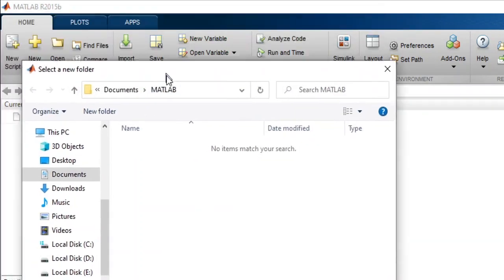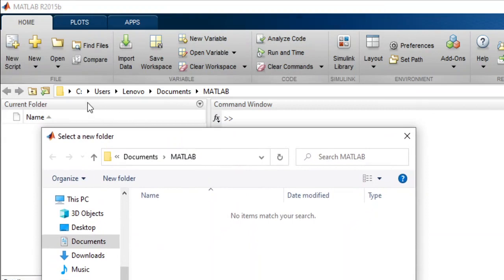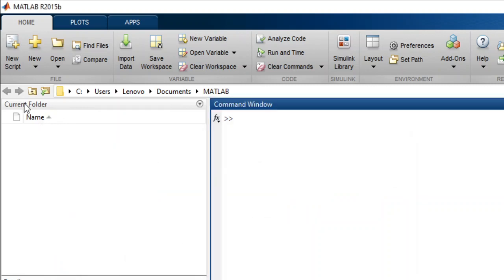This shows the current folder. Before you start any project here, it's better you create a folder and assign that folder as a working directory, because all the files will be saved in that folder. It's a way of organizing, so please make it a habit to create a separate folder for the problems. Just select a folder and that will be the current directory. The current folder shows the contents of the folder. Right now it is empty, so you don't see anything there.